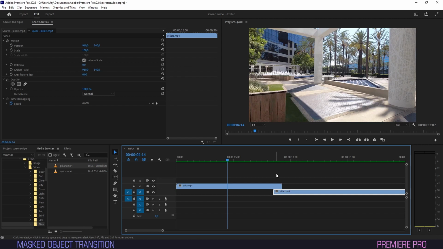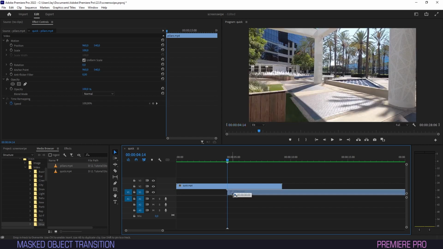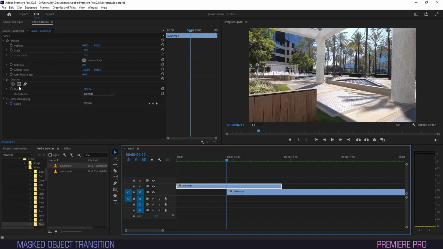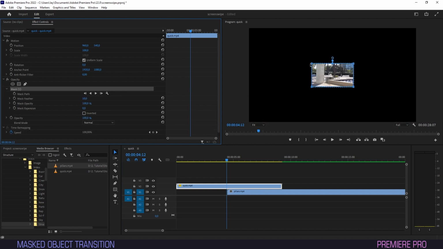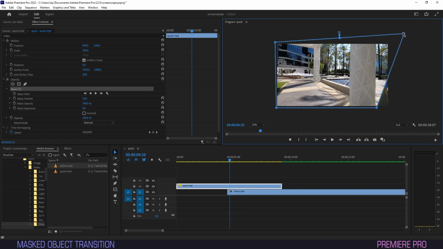To begin, we'll have to arrange the clips so that the first one sits above the second one on the timeline, intersecting on the frame on which the separator starts. In this case, the separator is the pillar. Select the first clip and go into Effect Controls. Click the rectangle under Opacity to create a mask. We can now draw out the mask by selecting its anchor points and dragging them out into our desired configuration.